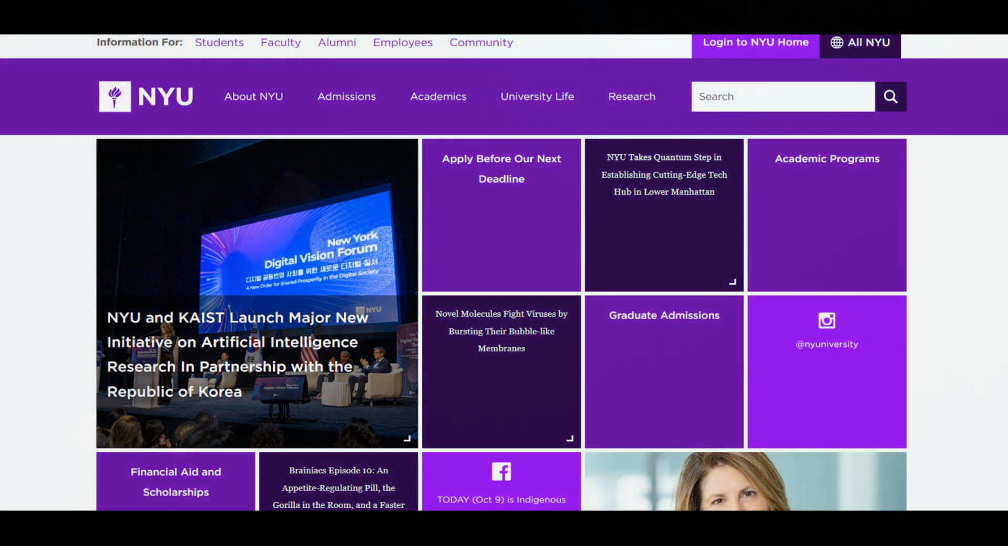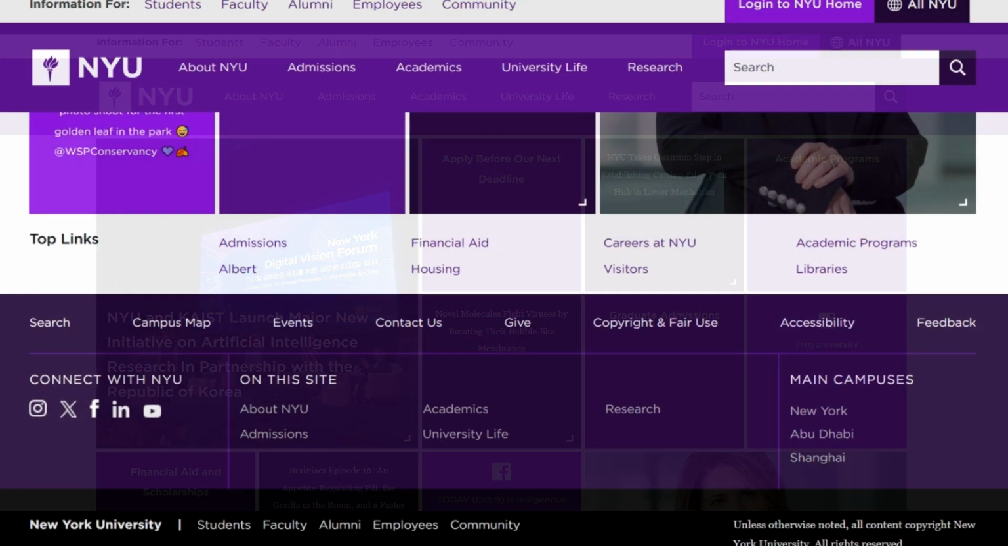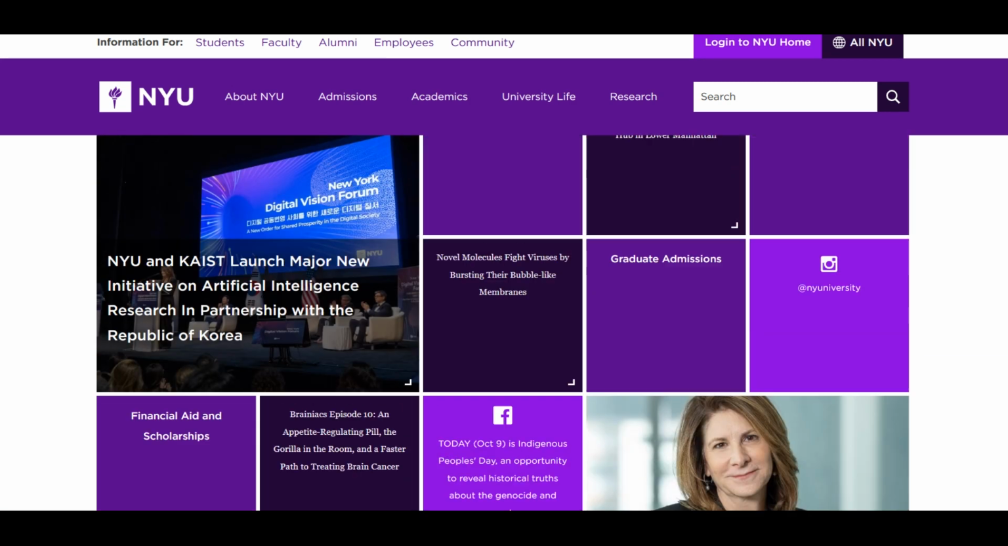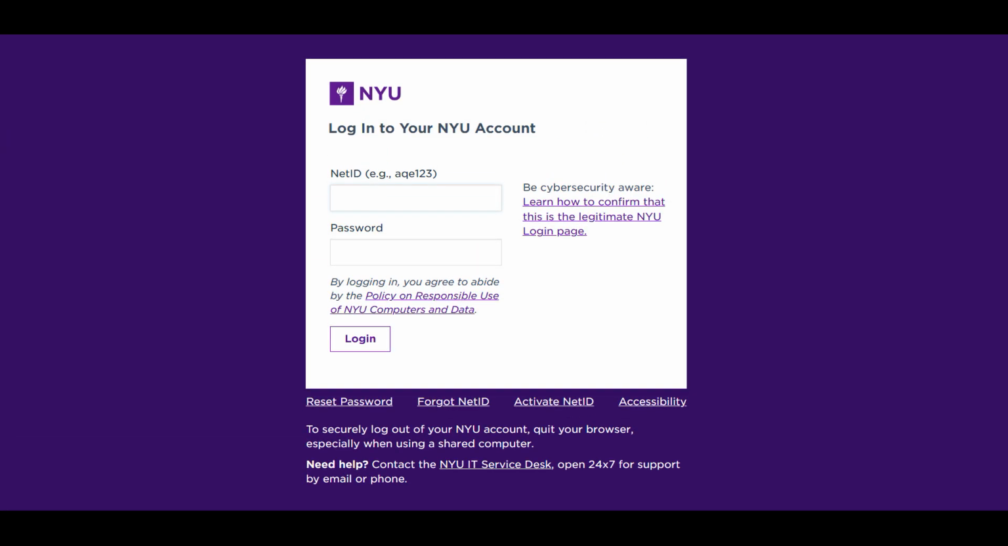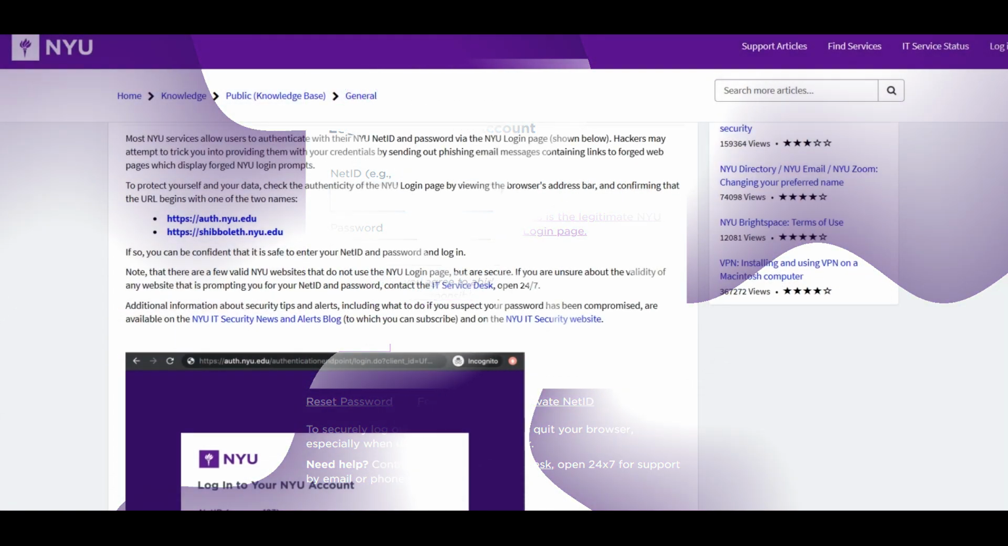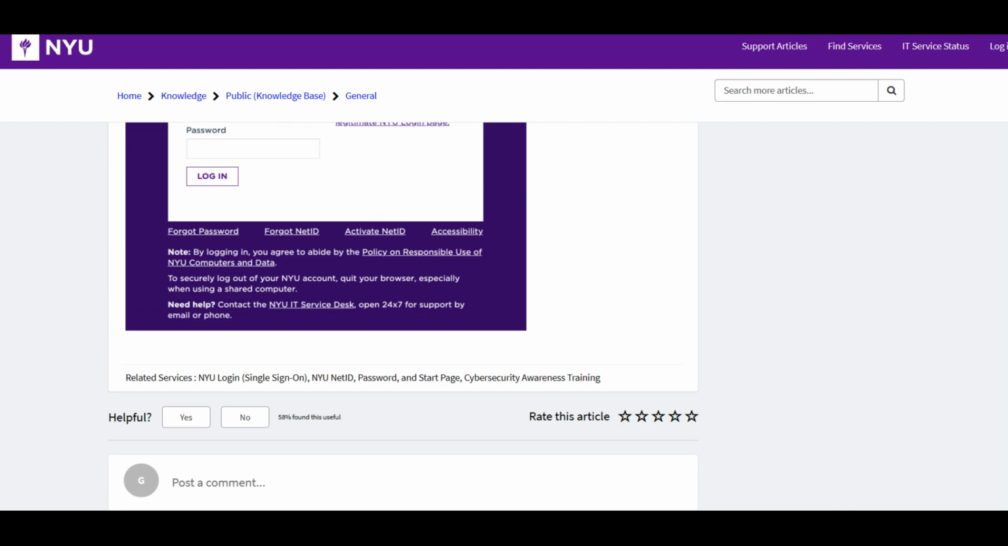New York University provides a secure online portal for students, faculty, and staff to access various academic and administrative resources. Here's a general guide on how to log in to your New York University account. Step 1. Visit the official New York University website.